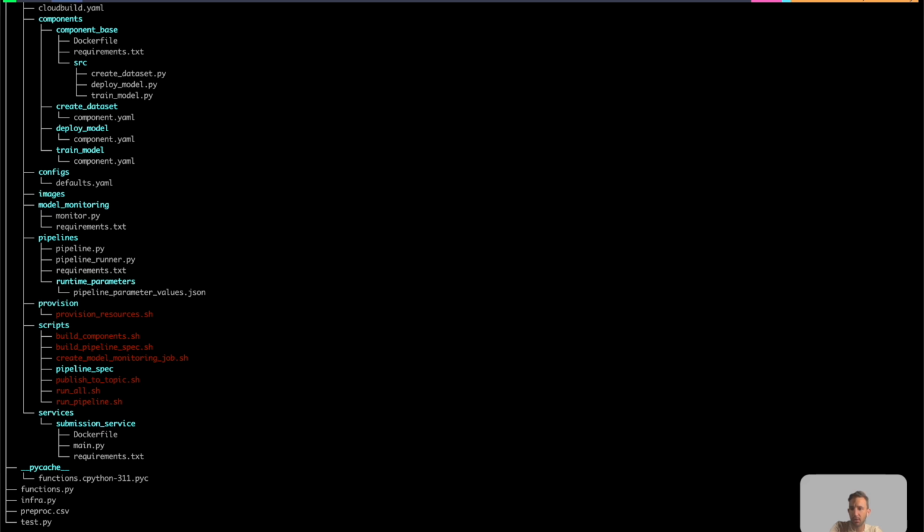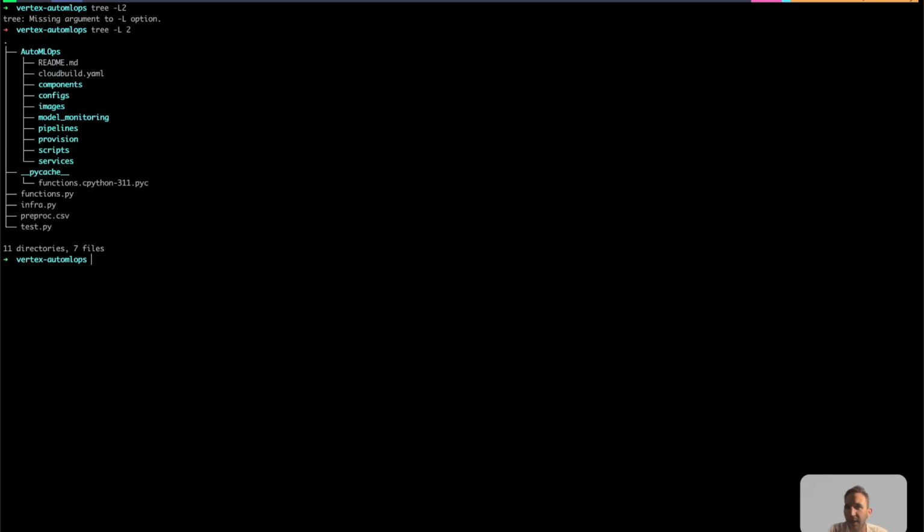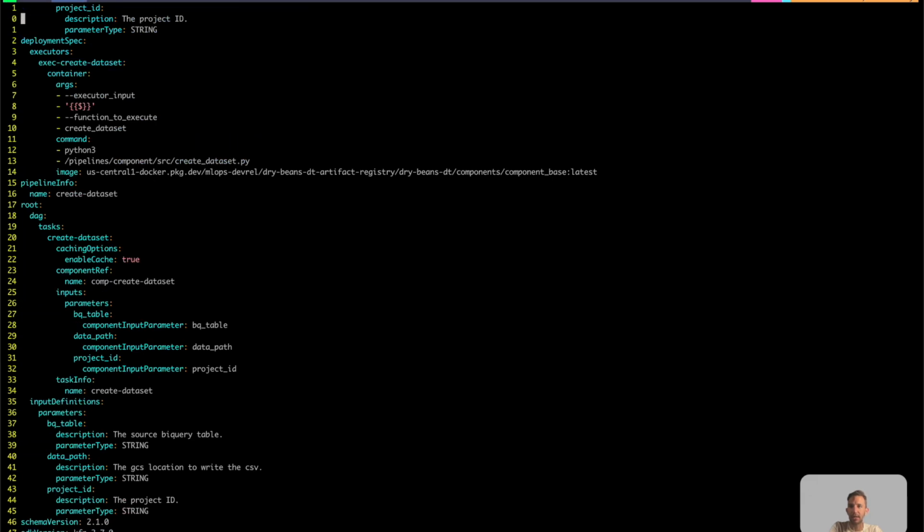So let me open here another terminal. So this is streaming Vertex AutoMLOps. Okay, and so you can see that now we actually got this directory AutoMLOps, where the library generated a lot of code. Let me get in, and we can see here, for example, if we go into components, we have for each one of these datasets, for example this one, we have this component that defines it in terms of, for example, the image that it will be using.